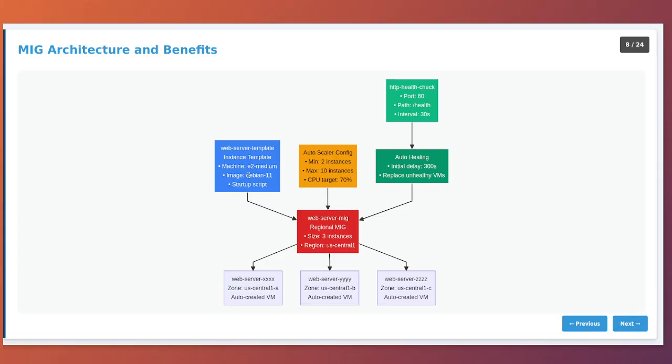Automatic scaling means your app handles Black Friday traffic spikes without you waking up at 2 a.m. to manually add servers. You set policies like when CPU hits 70%, add more instances, and Google does the math and handles the execution.